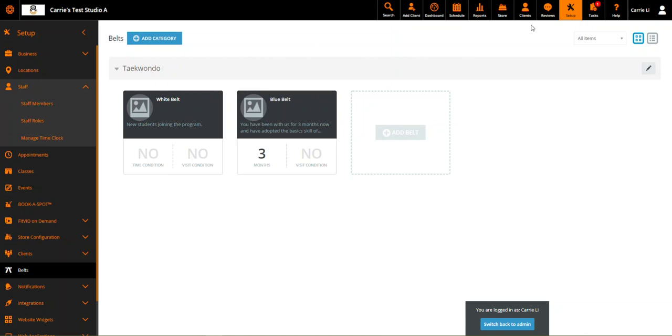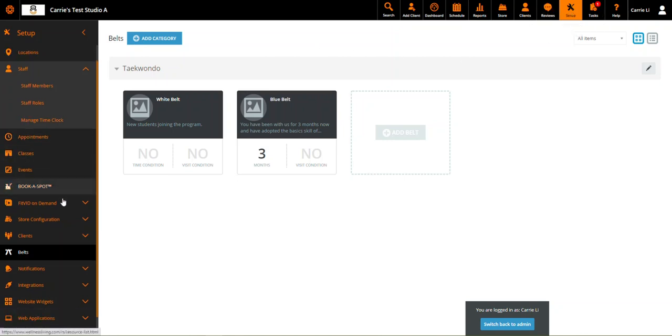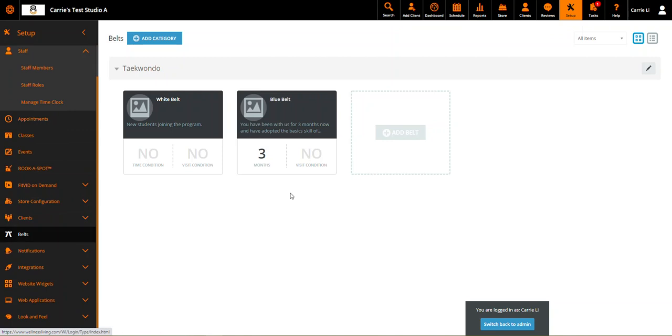To set up belts, you will head to setup on the left hand side, belts. Once we're in here, we need to make sure we have at least one category. If we want to create different categories, maybe let's say aside from Taekwondo, we also do Jujutsu or Karate. We can add different categories and have different belts under those categories. In this case, I already have my Taekwondo, so that's great.